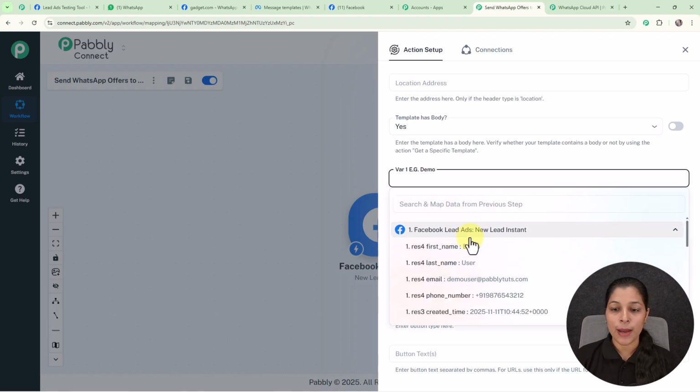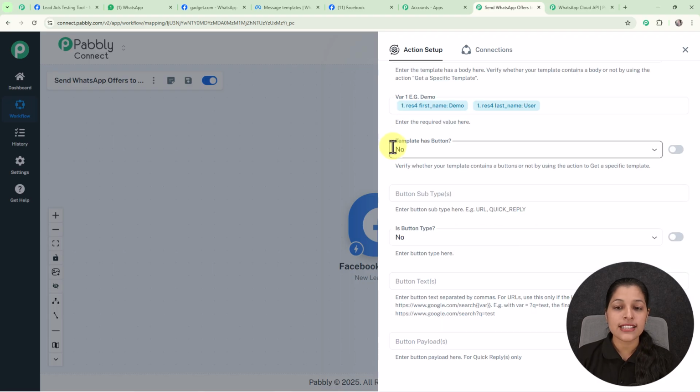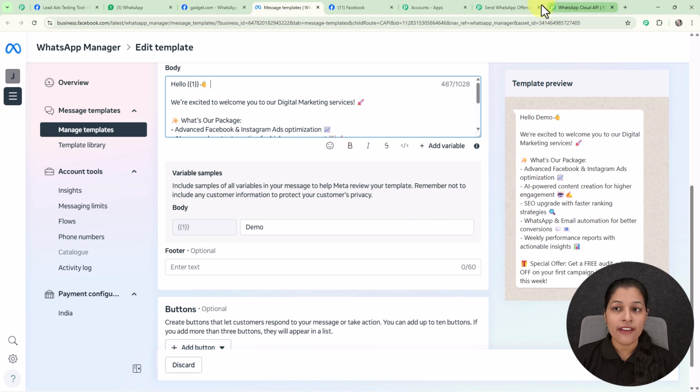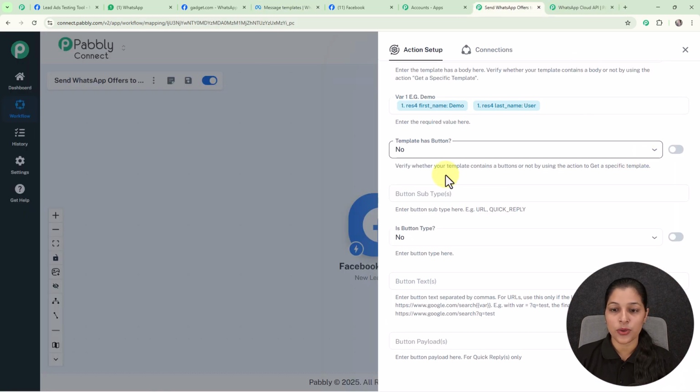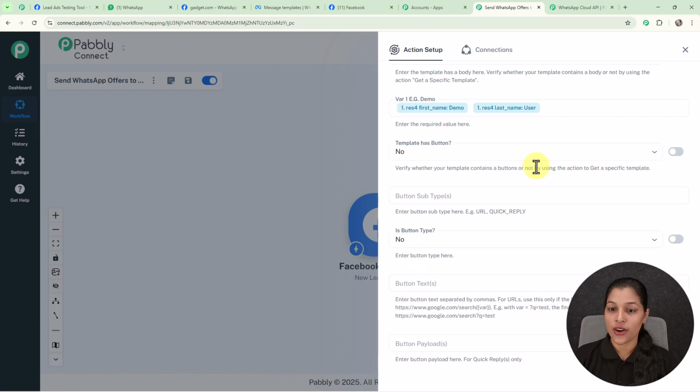Here I am going to map it from the response which I am receiving from Facebook Lead Ads. So here I have mapped the first name, and afterwards I am going to map the last name of my lead. Now the next field says template has button, and as you can see, my template doesn't have any button, so I am going to select No from here, which is already selected. Here we are getting some fields which are not necessary.